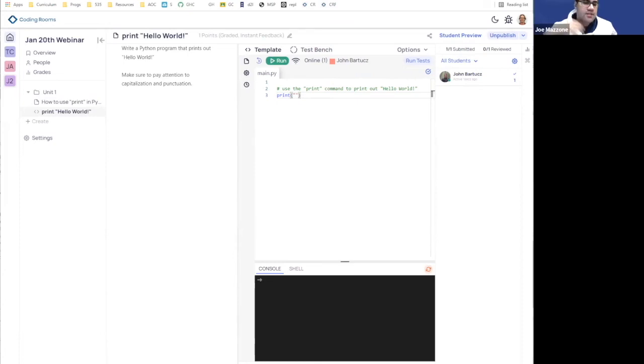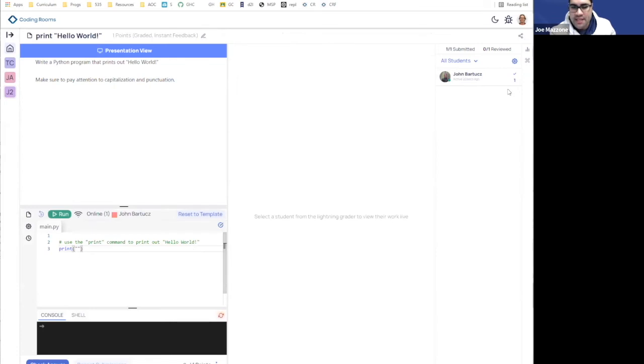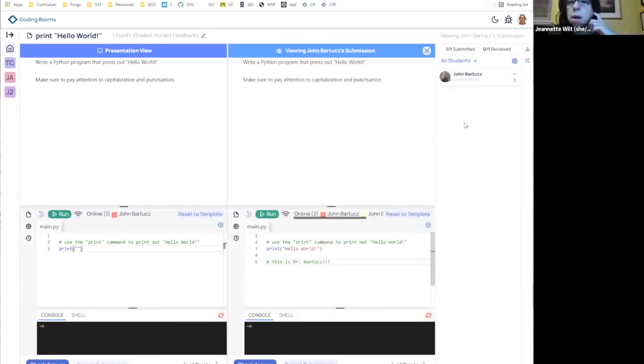So right now, John's going to click go live, and all your students will show up on the lightning grader on the right-hand side. John can click on a student, and you can sort the students, and that one student's view will come up. It's hard with one student. Yeah, so it's clicking one student at a time. All the green bars will light up at that certain time.